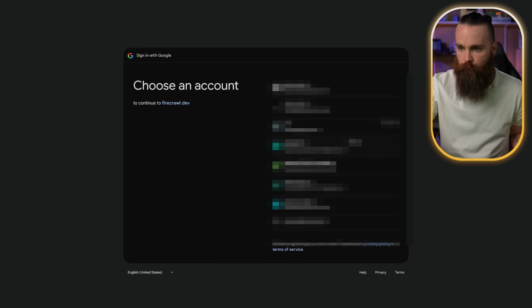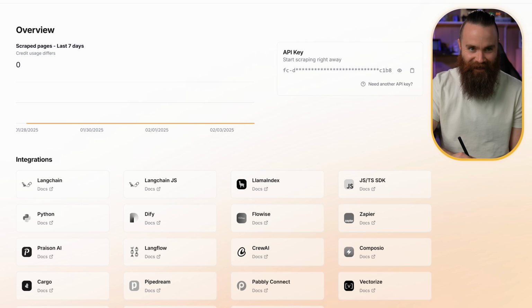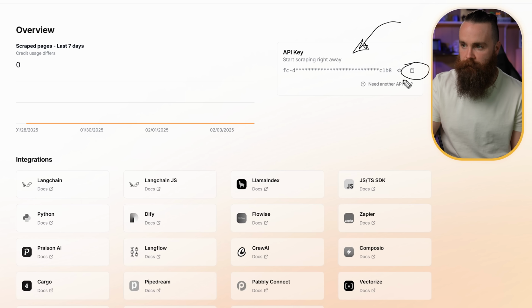I'll get logged in real quick with my Google account. And seriously, it's so easy to get this API key because right when you log in, it's just sitting right here, ready for you to copy it. So make sure you have that.